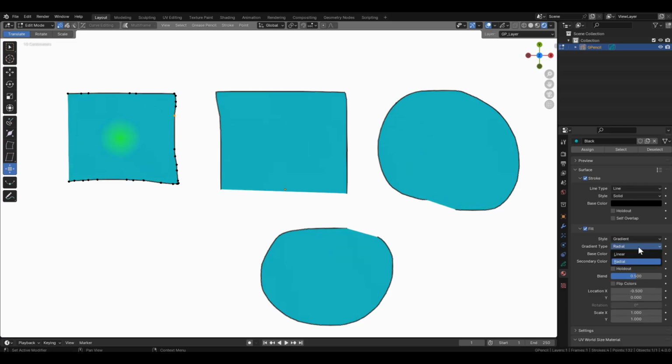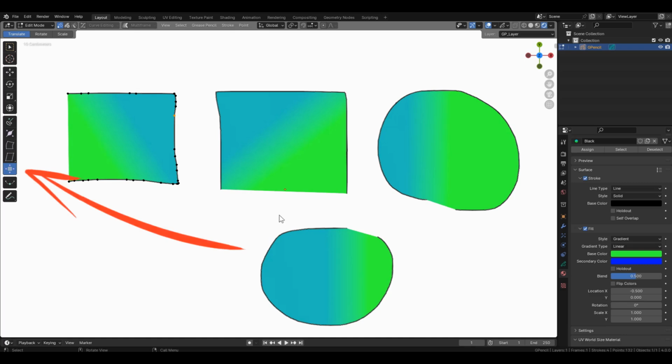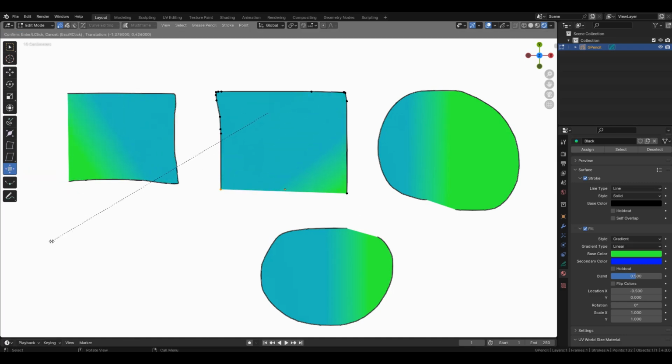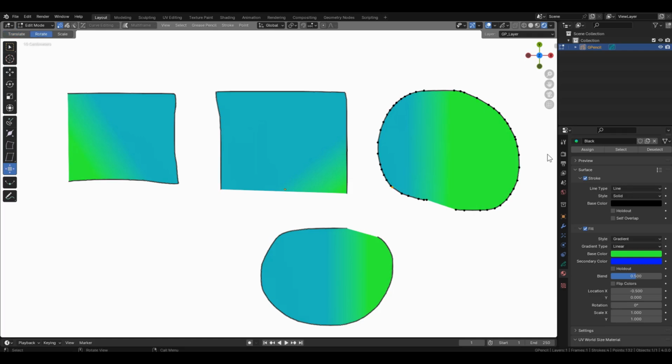One more important point. The sliders in the material properties are global settings. Therefore, they affect all strokes with this material. But if we use the Transform Fill tool, then we can transform the gradients separately for each stroke, despite the fact that they are all drawn with the same material.